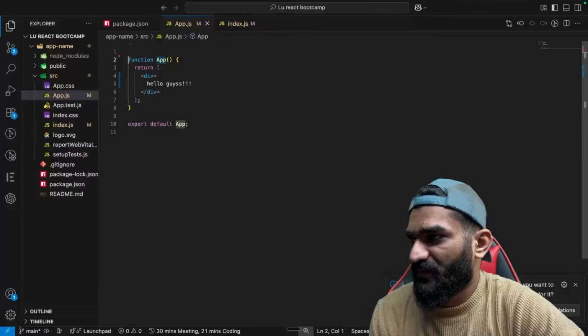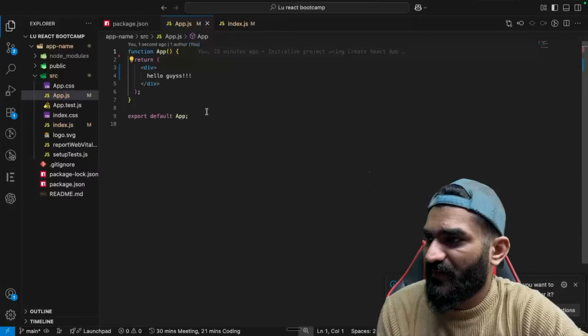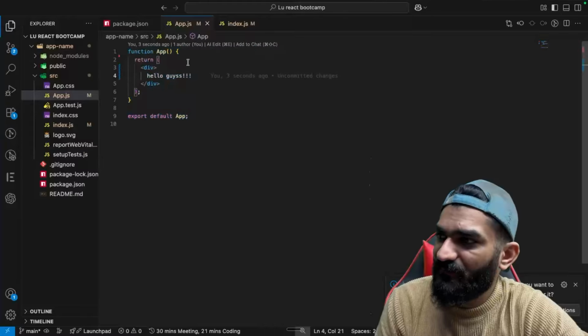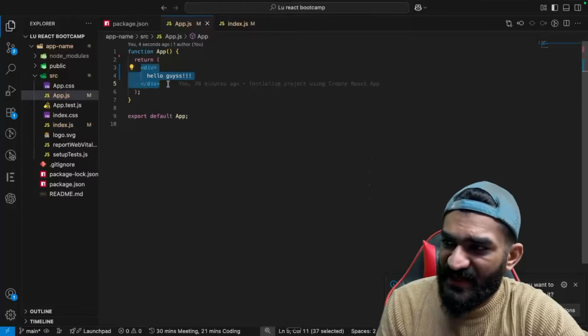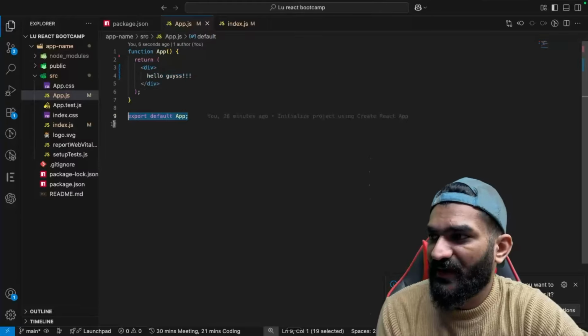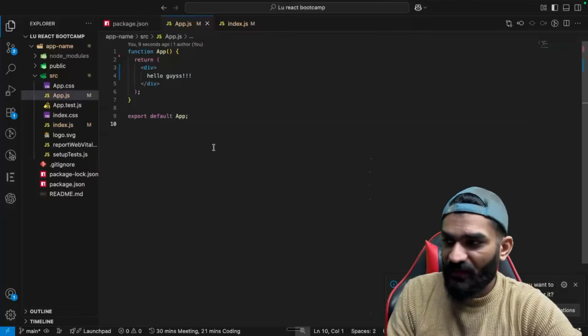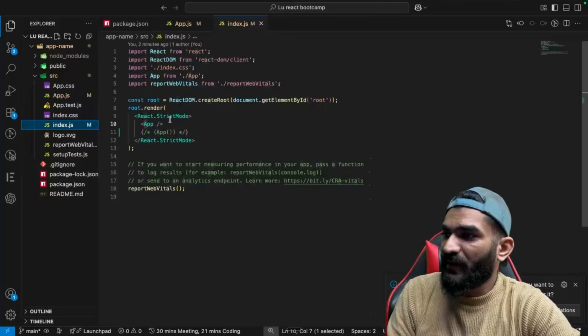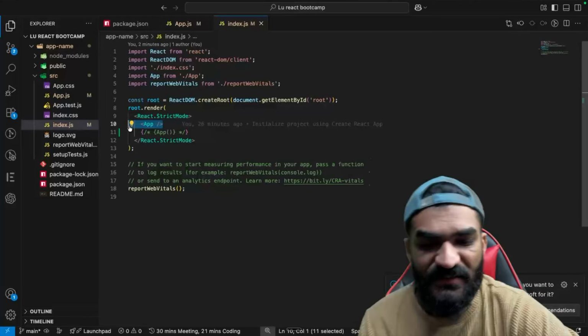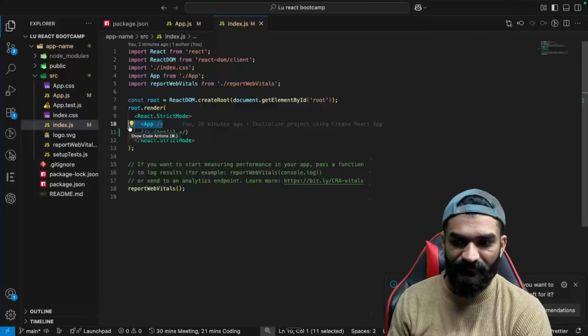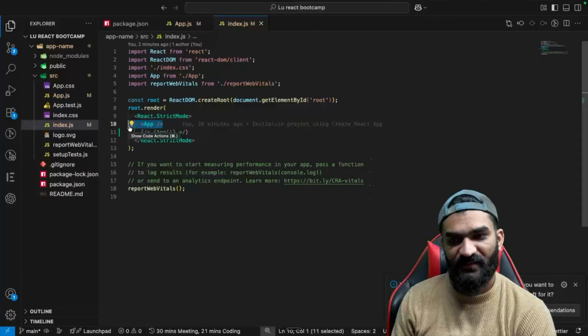Now why import this? It's a component, it's a normal function which is returning some JSX, and we are exporting it. That's it. This is what a function is, this is what a component is. And over here, we are simply calling this component. That's it, my dear friends.